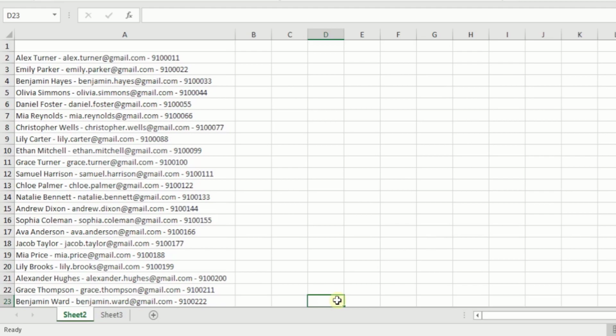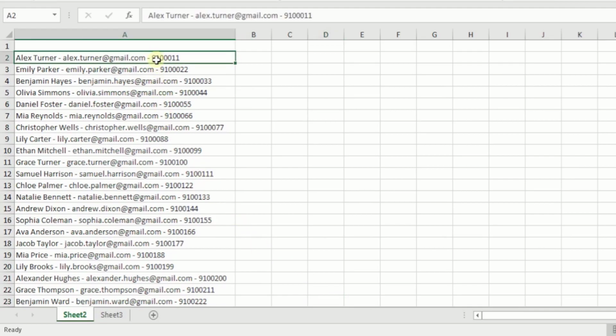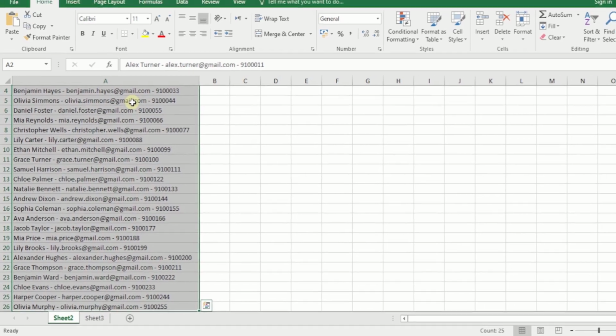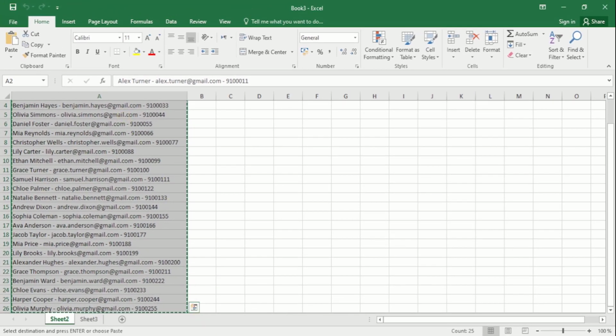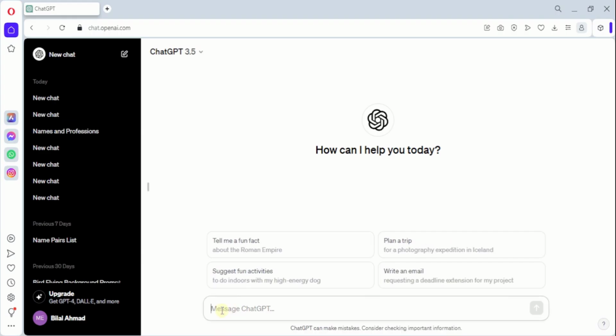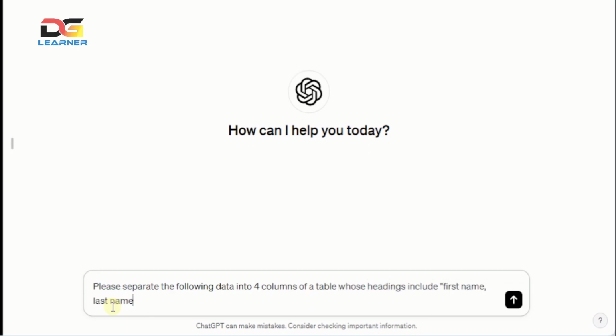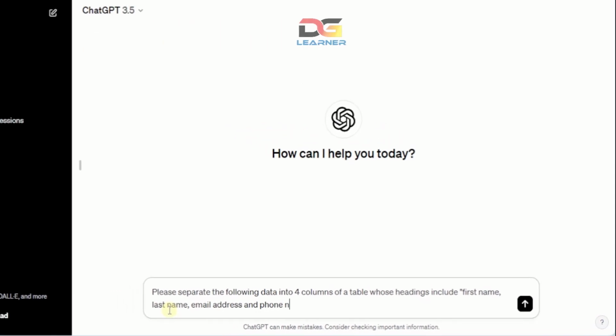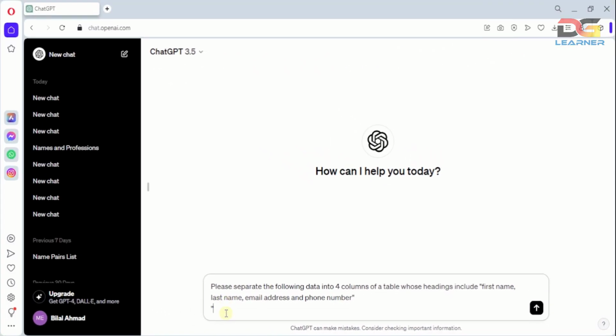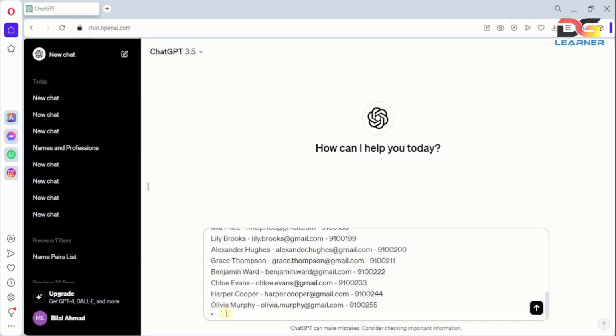In this video, I will convert random Excel data into separate columns using a single prompt in ChatGPT. First, select the raw data and copy it. Now go to ChatGPT, write down the prompt here like this, and paste the data and hit enter.